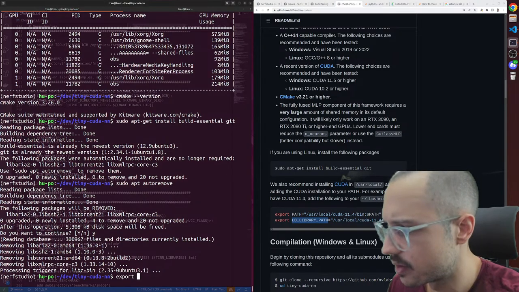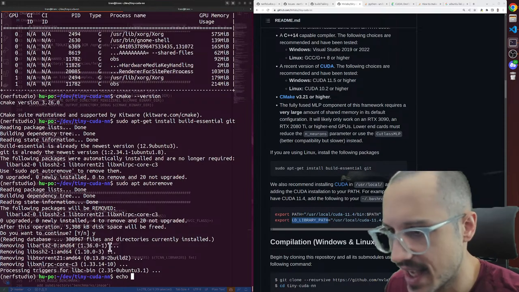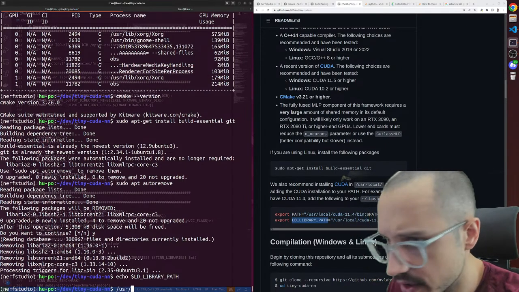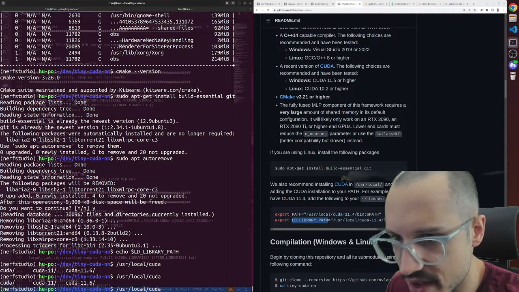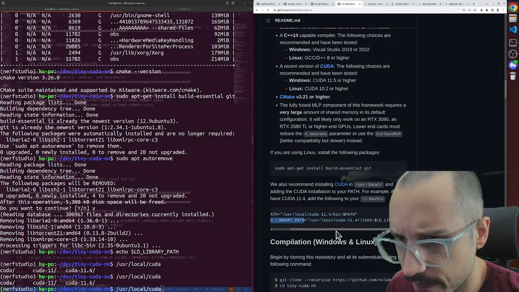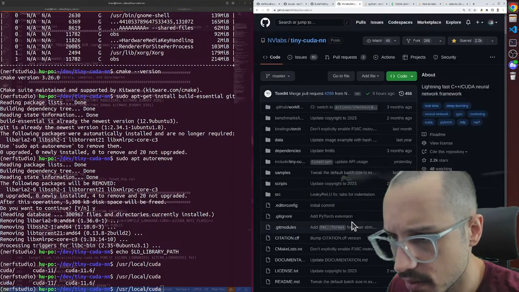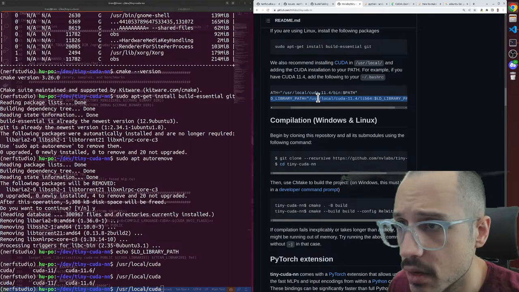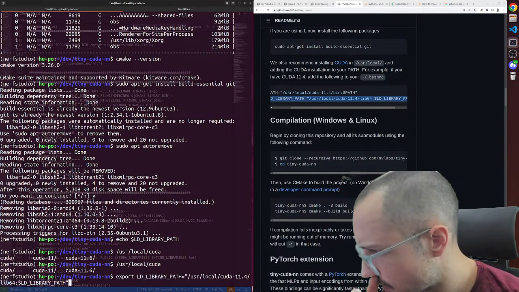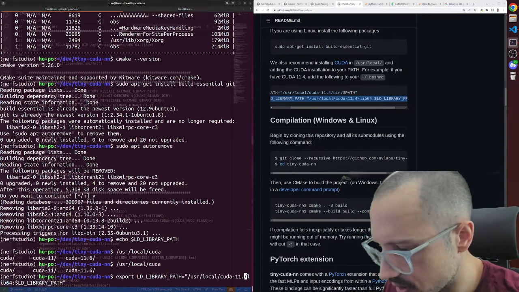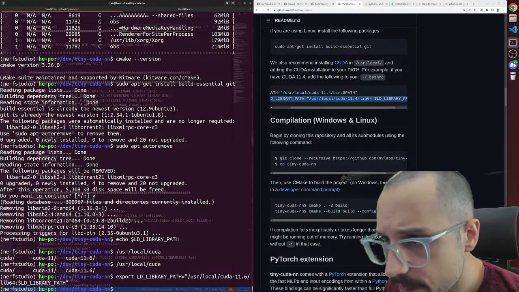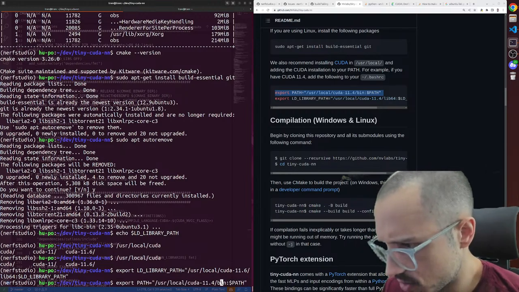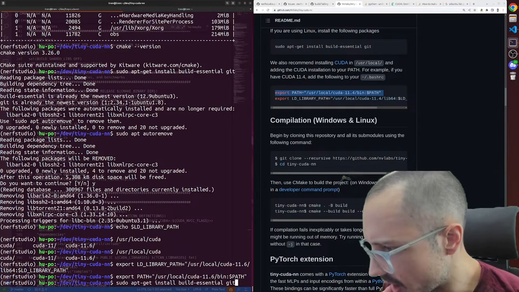So what is our current echo LD library path? Nothing. Do we have CUDA in here? User, local. We have CUDA 11.6. Let's go ahead and add this to our LD library path. Maybe that's what's going on here. So we'll make sure to add the right one, which is CUDA 11.6. And let's also add CUDA 11.6 to this normal path variable here. All right, so now we've added both of those.